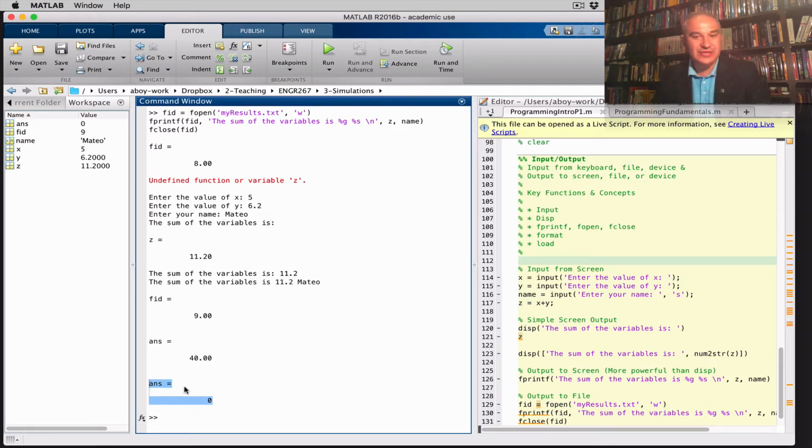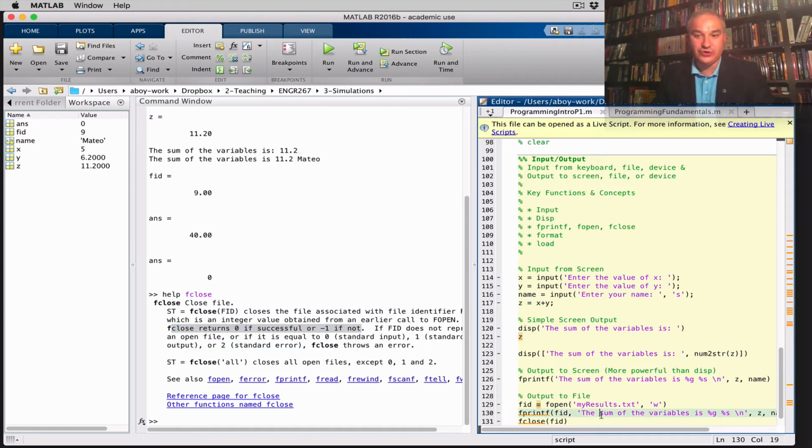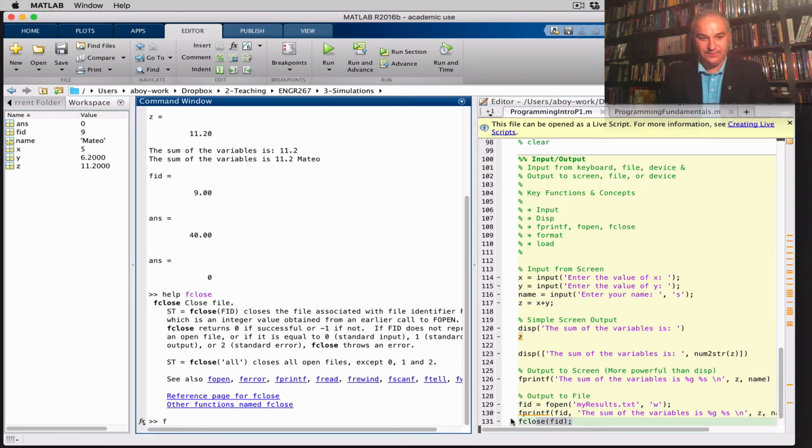Notice this answer, 0. That tells you that it actually closed the file successfully. If you type help fclose, you will see that if it is done successfully, the output is a 0. If it is unsuccessful, it will be a -1. As you can see here, fclose returns a 0 if successful or a -1 if it is not. Of course, the reason why that happened is because we didn't enter a semicolon. Otherwise, fclose FID.